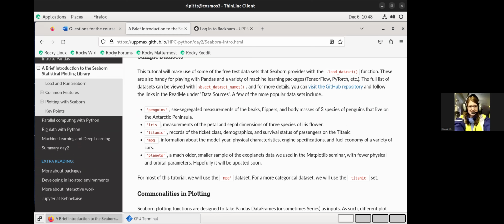For most of this tutorial, I'm going to be using the MPG dataset, which is about the model year, physical characteristics, engine specs, and fuel economy of a variety of cars from 3 different economic blocks. And for a more categorical data set later, we'll use the Titanic set, which is about the personal demographics, ticket class, and survival status of passengers on the Titanic.